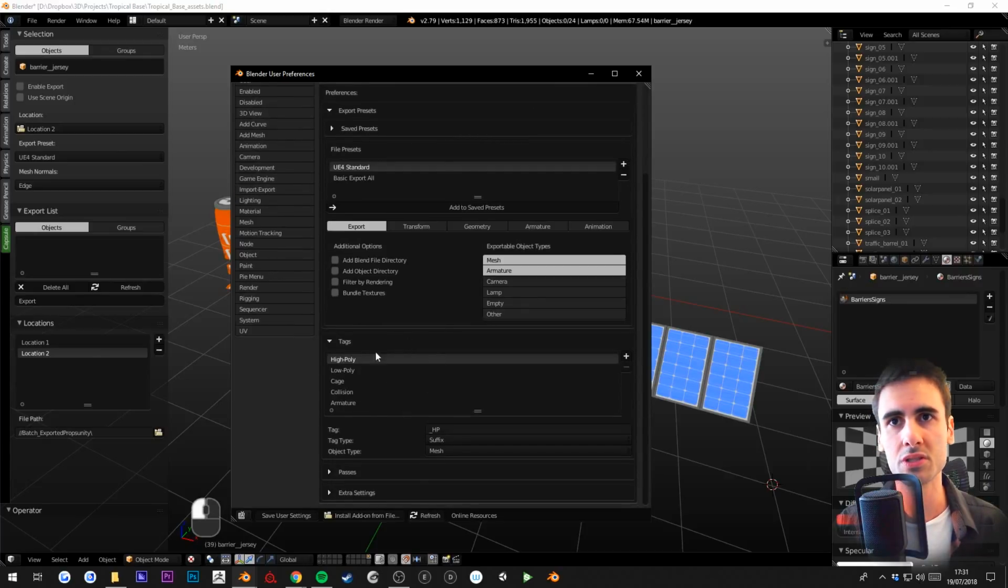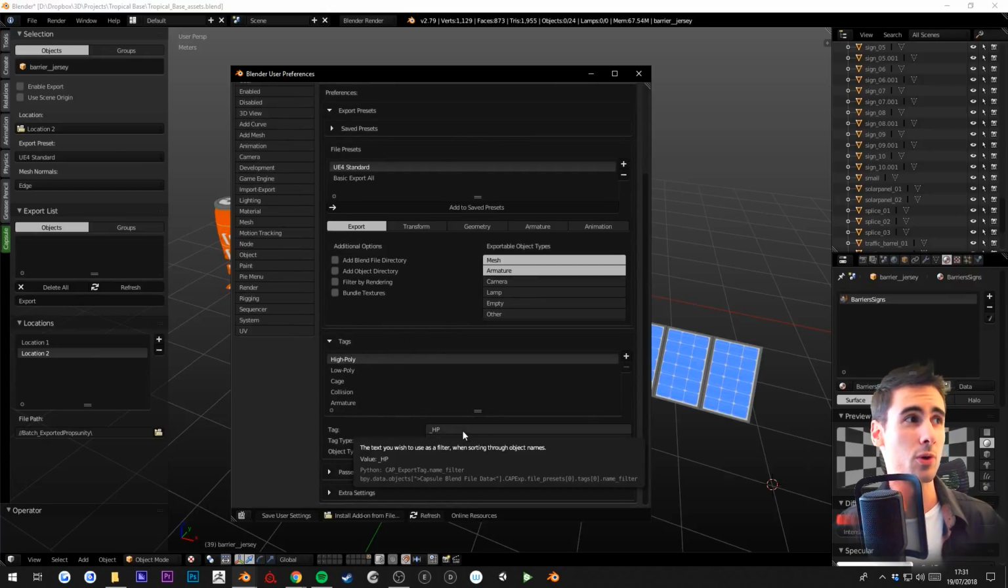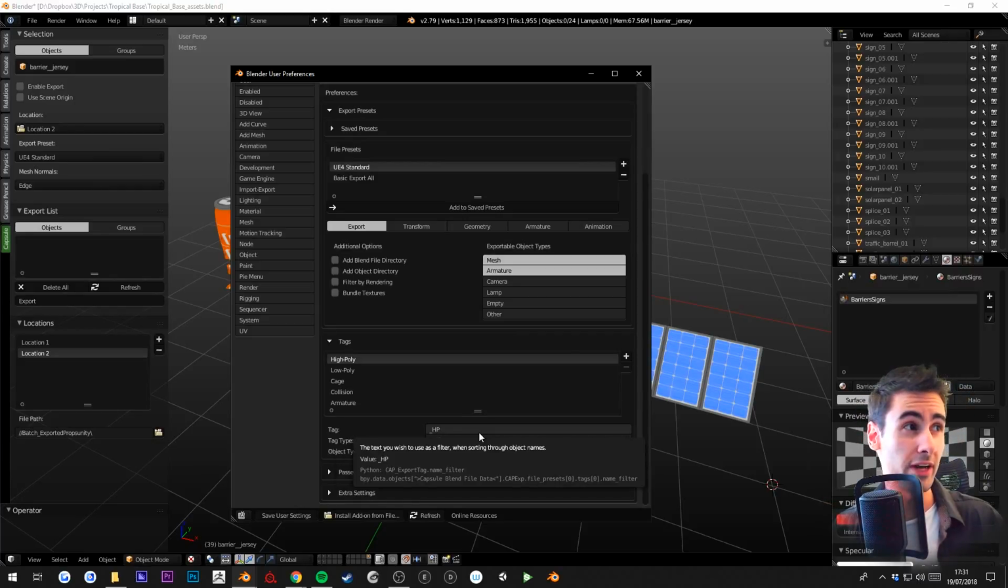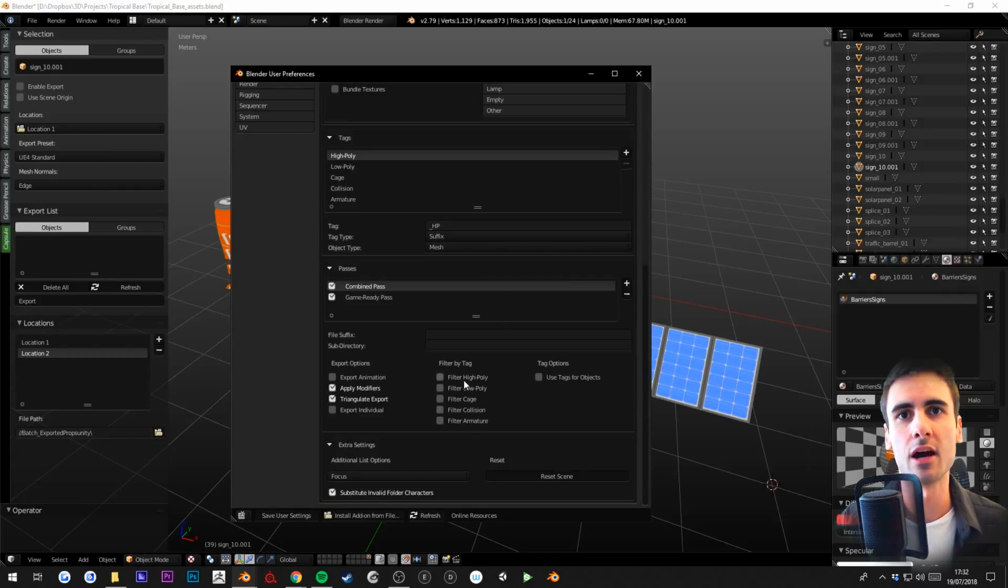You can also set custom tags. So basically when you name your assets here on the outliner, you can attach mesh suffixes and also naming conventions to it. Here we can select how to filter the high poly and low poly meshes as checkboxes, and also we have extra settings such as focus, select, and none for additional list options.